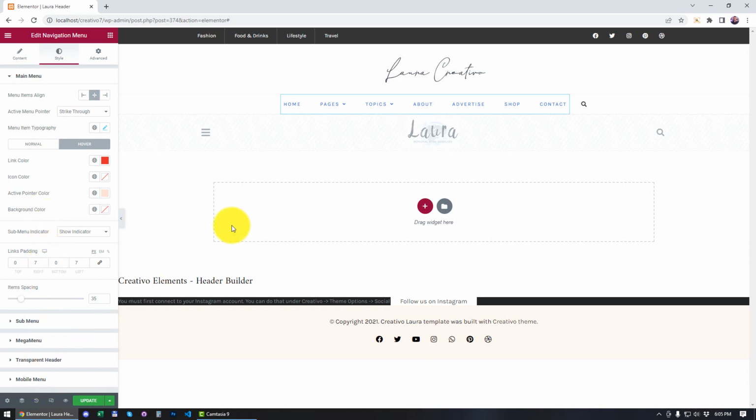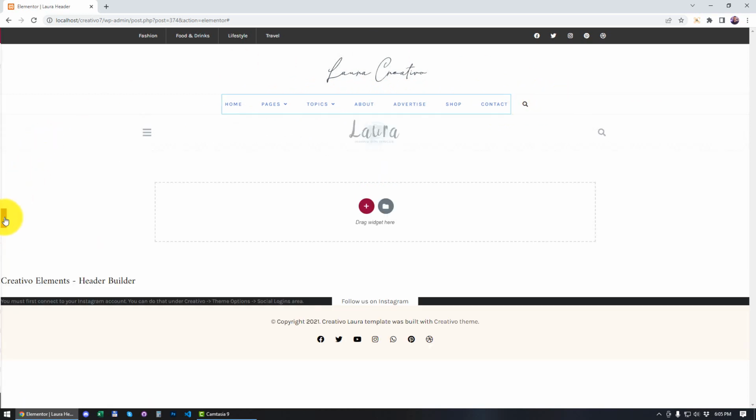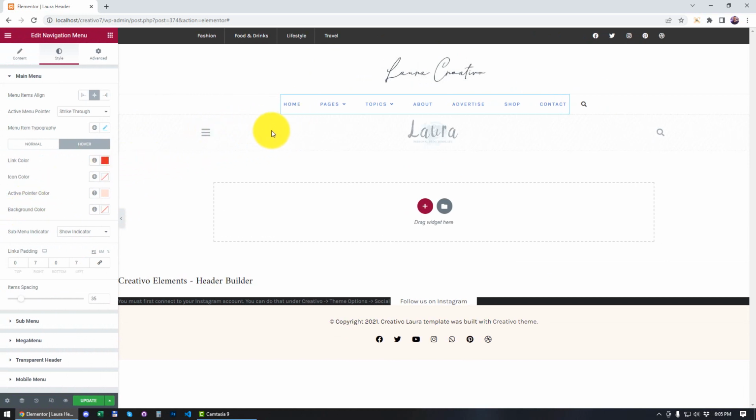But in this case, you will notice that this section here, the one with the menu and this search icon, will actually not appear on mobile, and there's a good reason for that. You can also see here we have this grayed out section. So this is the section that will appear for mobile devices.